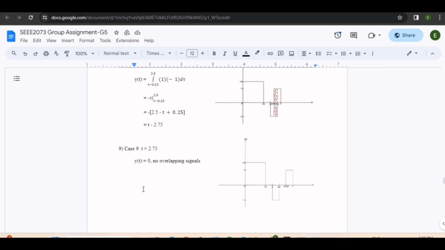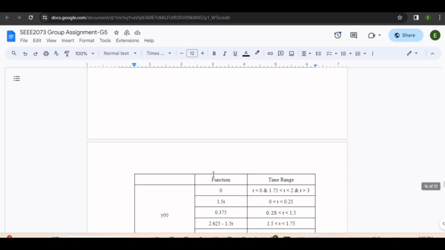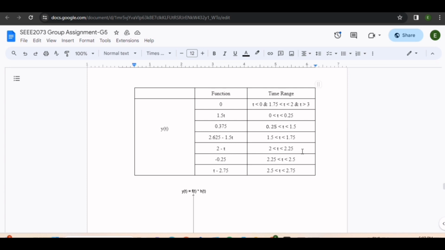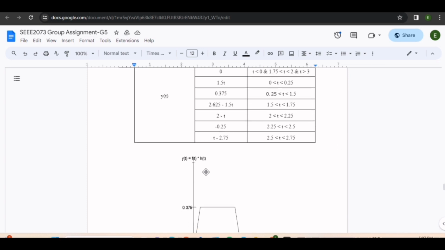Okay, last is case 9, where T is greater than 2.75. For this case, Yt equal to 0 and there is no overlapping signal. So the calculation part to get Yt is done. For the calculation, we put all the values that we get into a table. From this table, when we substitute the value of T into all of these functions, we will get the values for Yt that we need to plot on the graph.